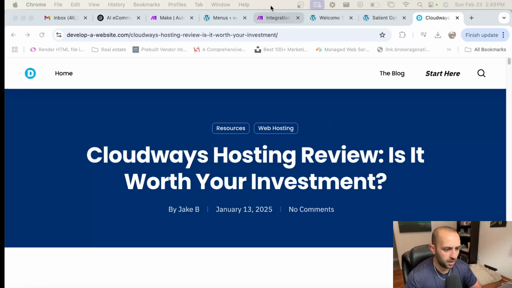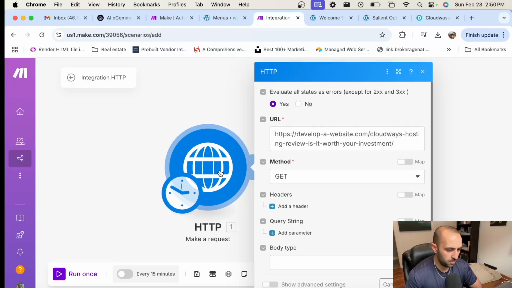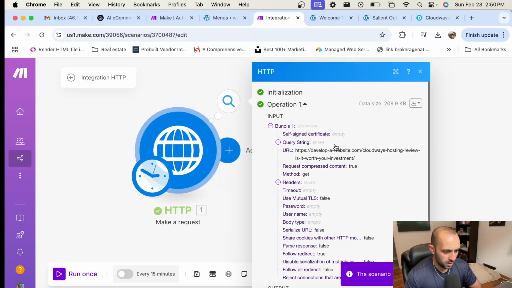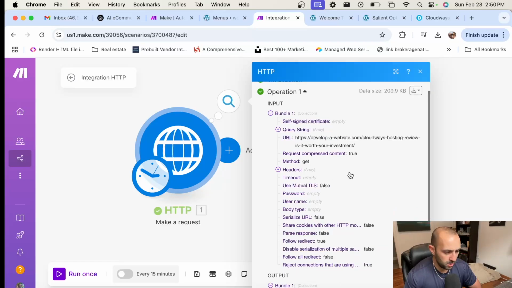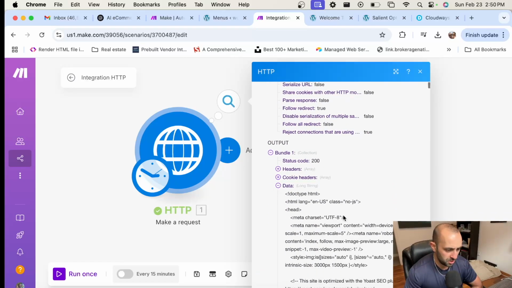Okay, next step. So now you've set that up. Just give it a run there, see if it's working. As you can see, it's pulled that information from this URL. Go to your output. 200 means it's gone through. Go to data. So there you go.